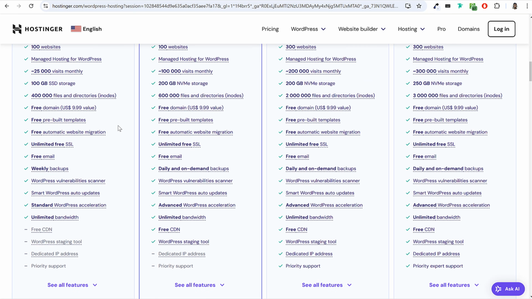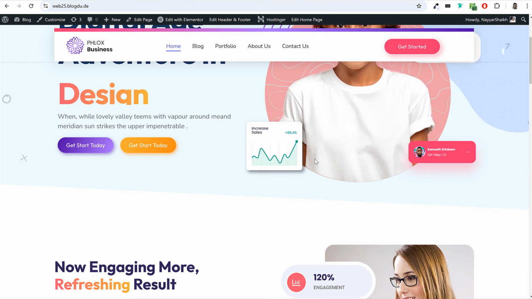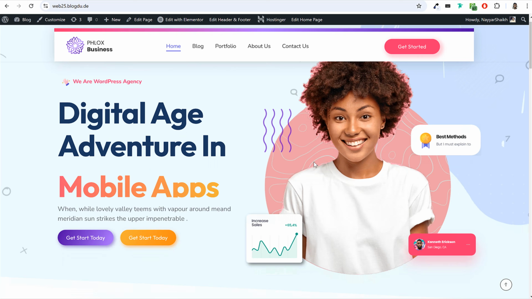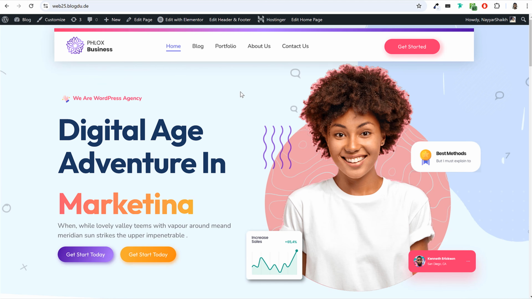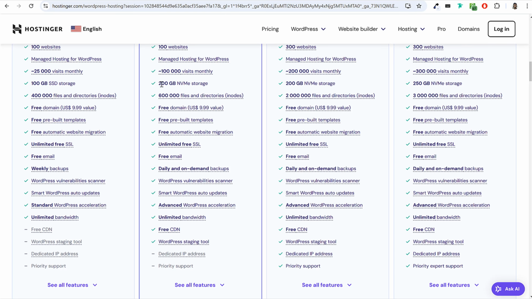As I said earlier, we get 100 GBs of SSD storage, which is more than enough for most use cases. If you see the entire size of this website that I've created, this is a complete website with all the different database, pages, media, and everything. The size of this complete website is hardly 100 MBs, which basically means that in 1 GB, you can create 10 websites like this. And here we are getting 100 GBs of SSD storage.